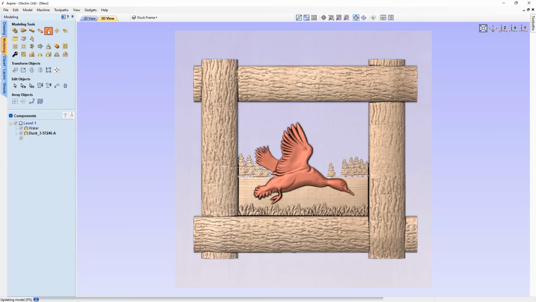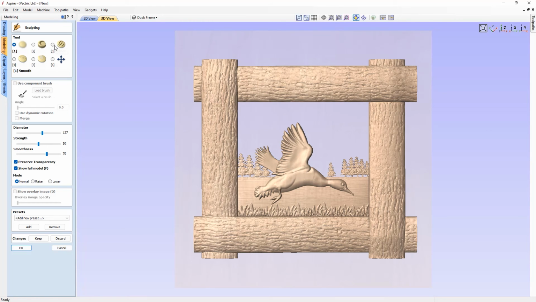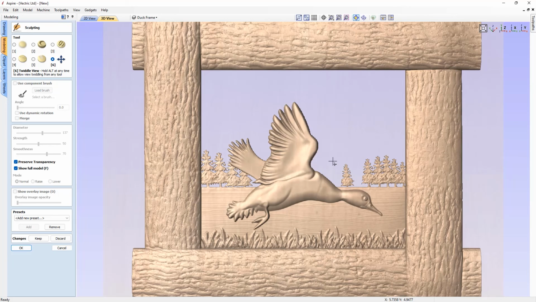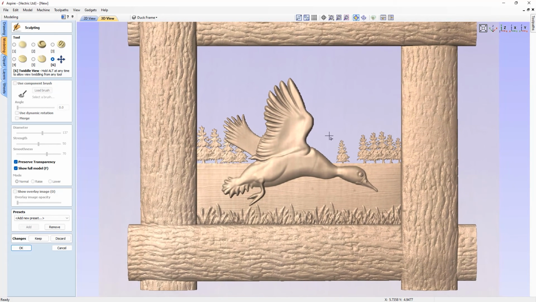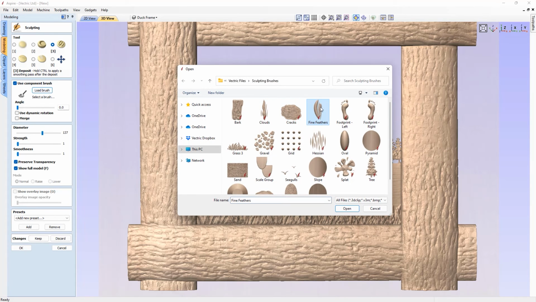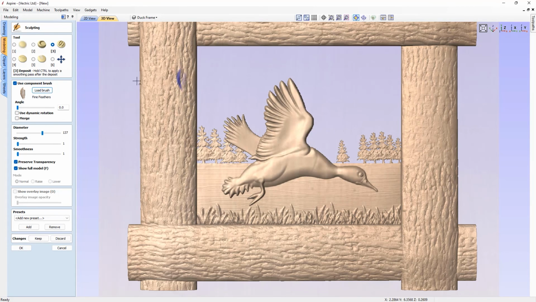So if that's selected, let's go into the sculpting tools. Okay, we're going to use the deposit tool, but before we do that, let's just use the twiddle tool to zoom in onto our duck. Okay, and then what we're going to do is use the deposit tool, use a component brush, load a brush, and here we've got one called Fine Feathers. We're going to look at using the dynamic rotation here.